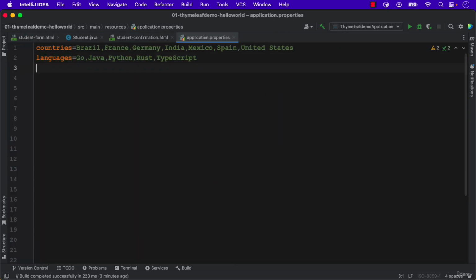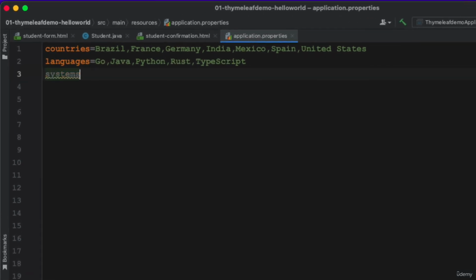And in the properties file, I'll call it systems. And then I simply give a comma delimited list of operating systems. So I'll start off with the first three here: Linux, Mac, and Microsoft Windows. And then I'll also add Android and iOS, just so we have a different list here, so we have a good feeling that we're actually getting this from the props file.